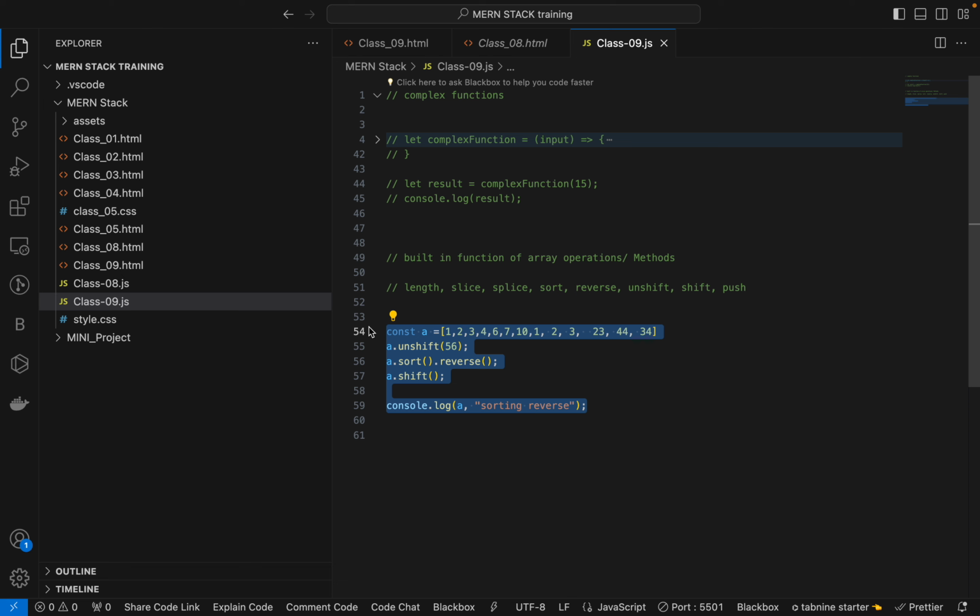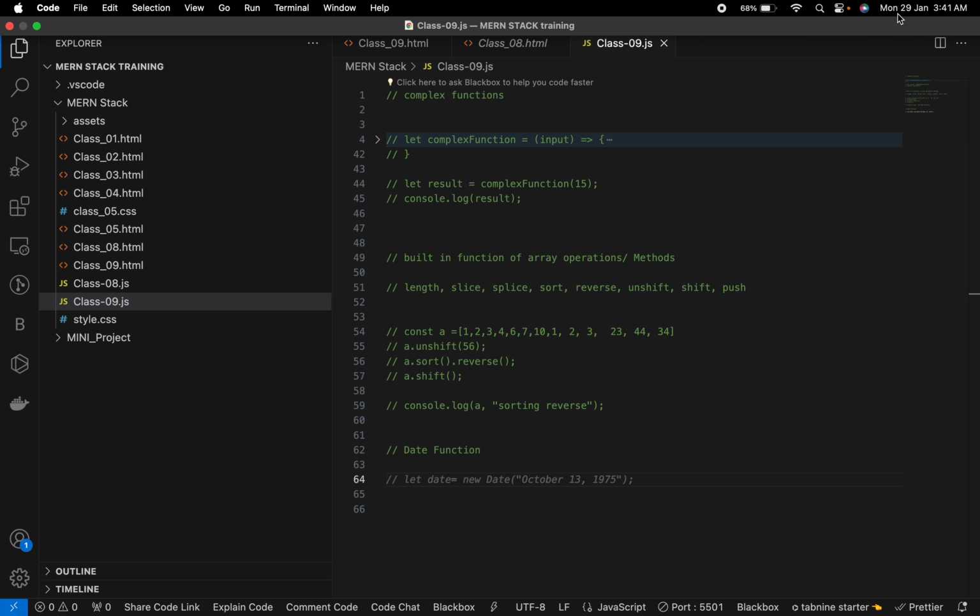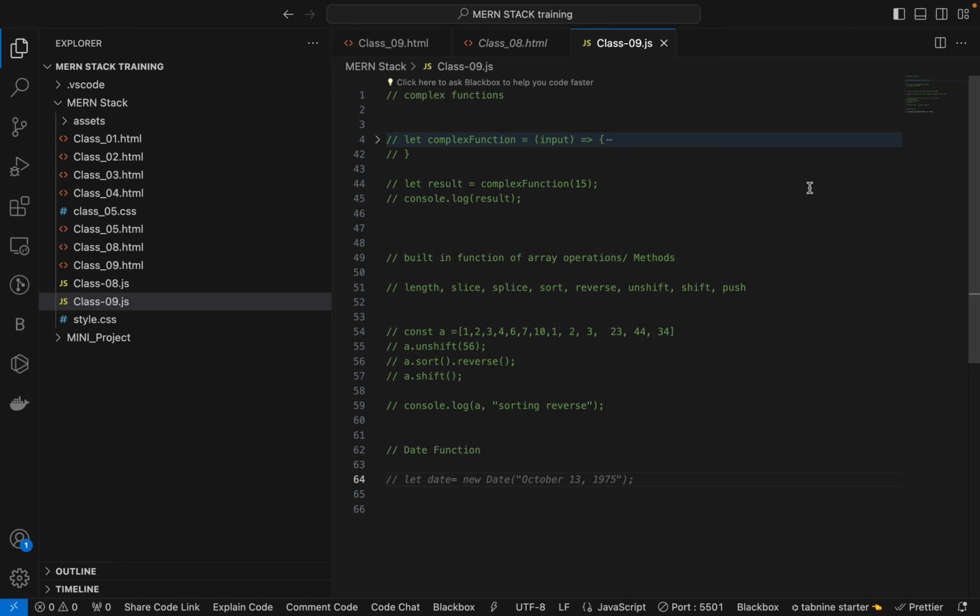Apart from that, there are n number of built-in features. Every year, every month we get a new updated version of JS, but these are the ones we use most frequently. So another concept which I want to show is the date function. Date function means with the help of date we are printing things. We are getting the date, right? Monday 2000 January 3:45 AM, all things. So this is called the date function.